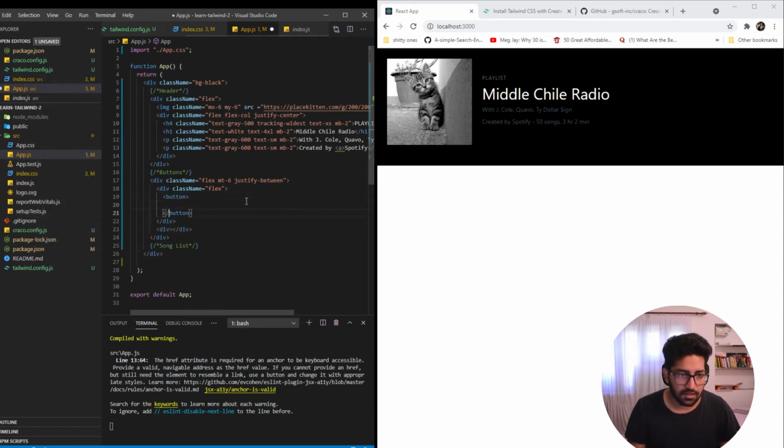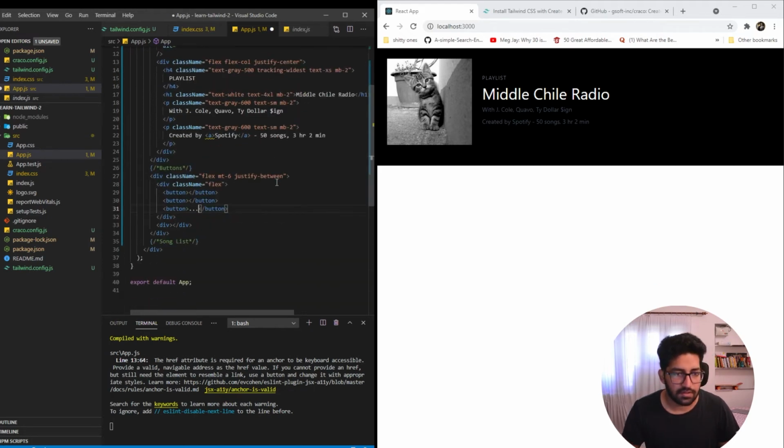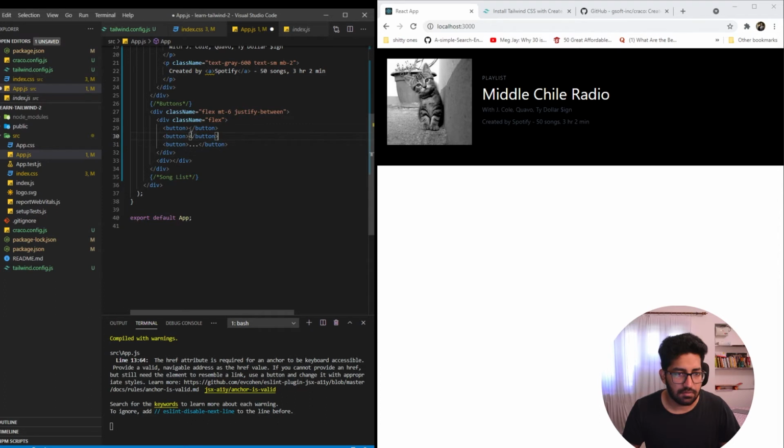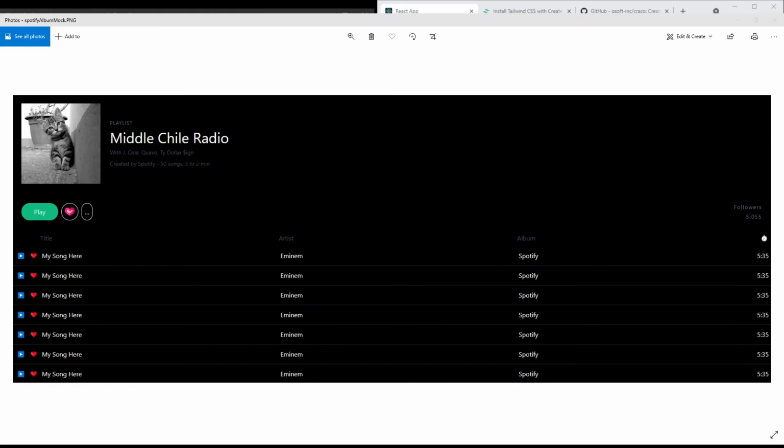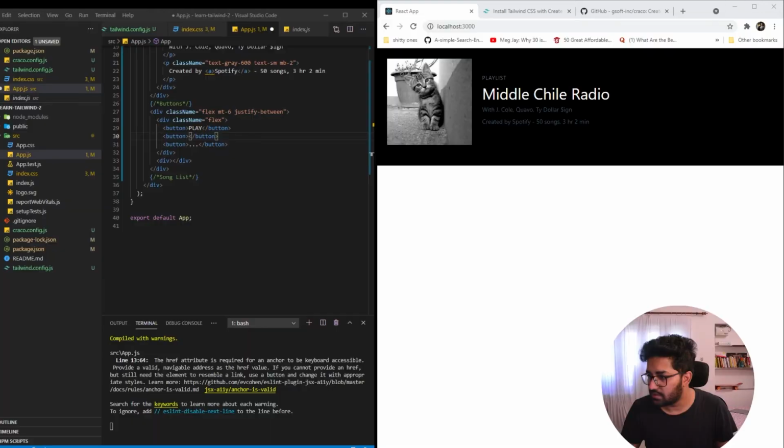Button. The first one would have just a dot. The first one is the play button. So as we can see on the mockup, these are the 3 buttons, and this is the followers section. So play, this heart button, and these 3 dots. So let's go ahead and build this.